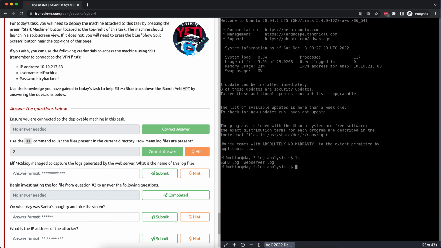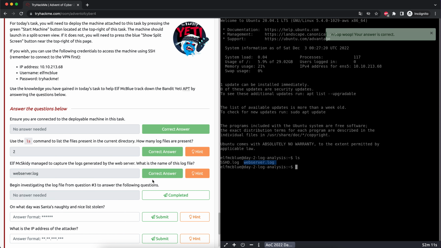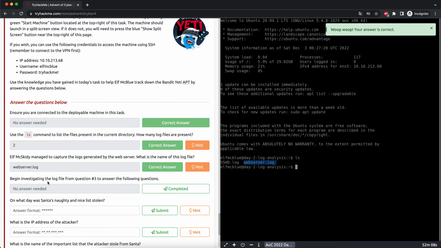Okay, going with the third question. Xmas managed to capture the logs generated by the web server. What is the name of this log file? Well, we have only two files right here, so the name of this file is webserver.log. So webserver.log, submit. Great. Begin investigating the log file from question 3, webserver.log, to answer the following questions.